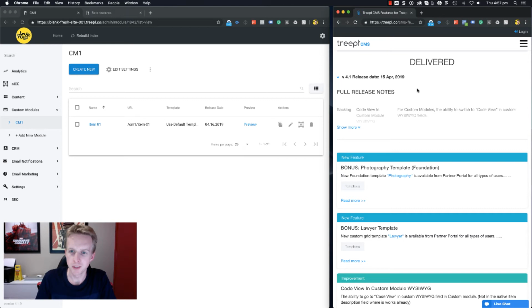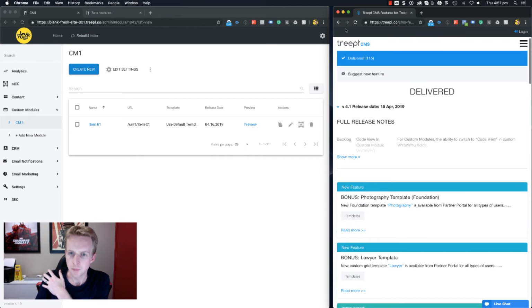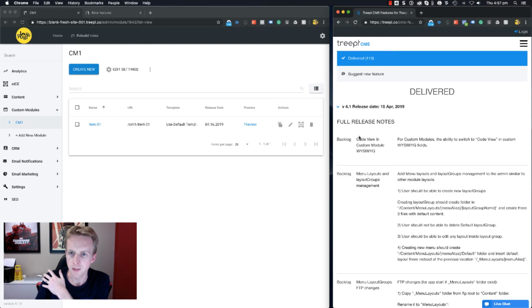Some good ones in this one, but before I jump into the release notes review, there's two new features listed here, which are templates. So a photography template on Foundation and a lawyer template, so go check those out. Okay, so we'll get started.